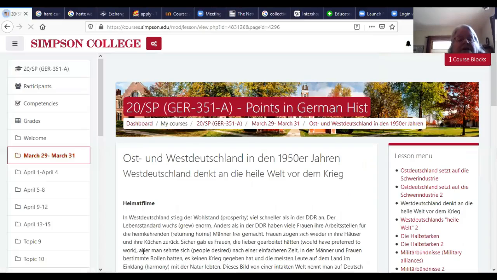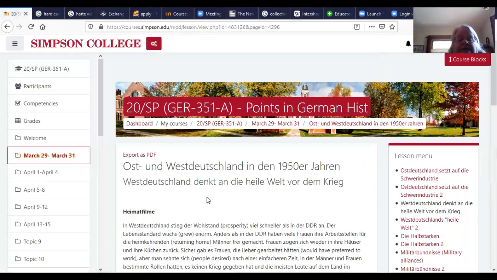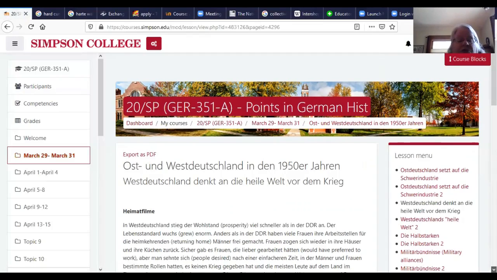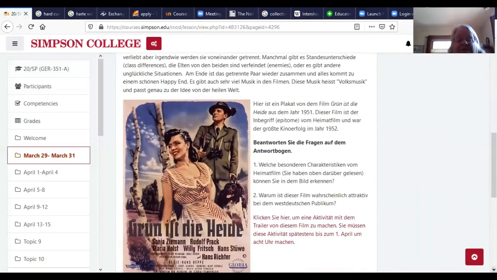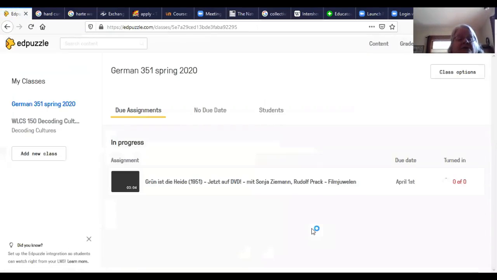The next part has to do with Westdeutschland denkt an die heile Welt vor dem Krieg. And the topic is actually Heimatfilme. So this is a German genre of film that looks back to some time when everything seemed to be a better time. Notice that it says here, klicken Sie hier, eine Aktivität mit dem Trailer von diesem Film zu machen. So if we click on that, we go to something that is called Ed Puzzle.